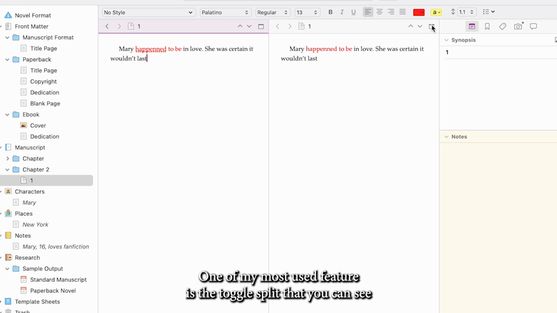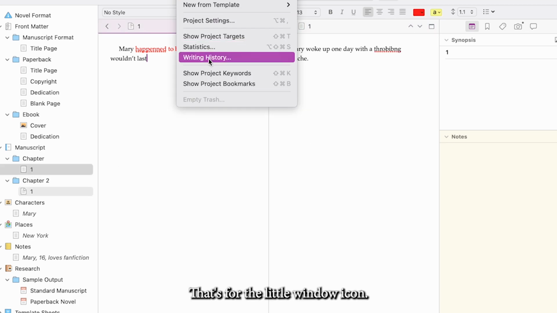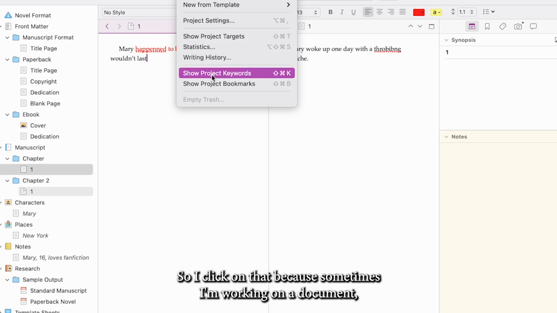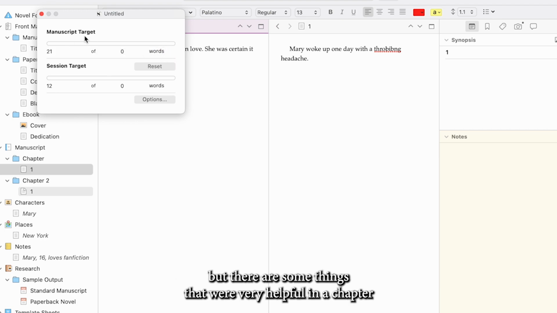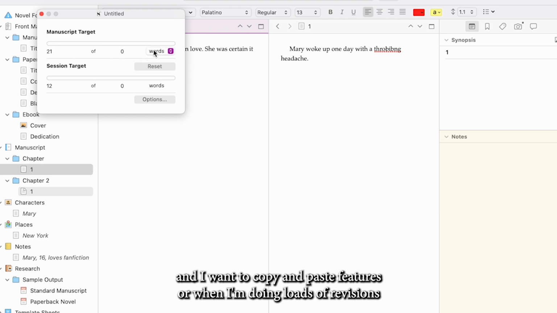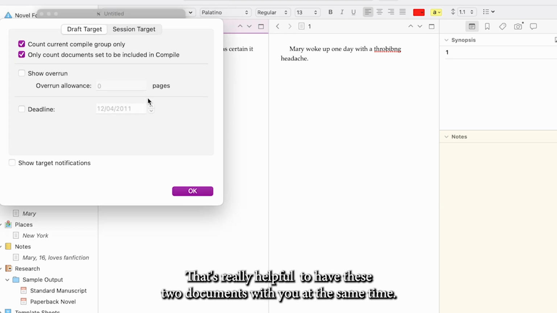One of my most used features is the toggle split that you can see at the top on the right hand side. That's the little window icon. So I click on it because sometimes I'm working on a document, but there are some things that were very helpful in a chapter and I want to copy and paste this, or when I'm doing loads of revisions, I just want to know what I've written before, what can be used, what can be changed. So that's really helpful to have these two documents with you at the same time.